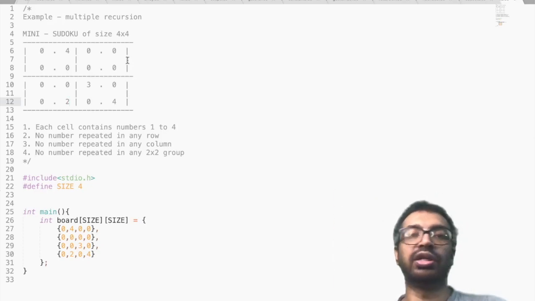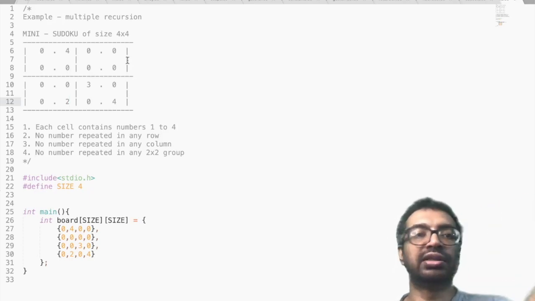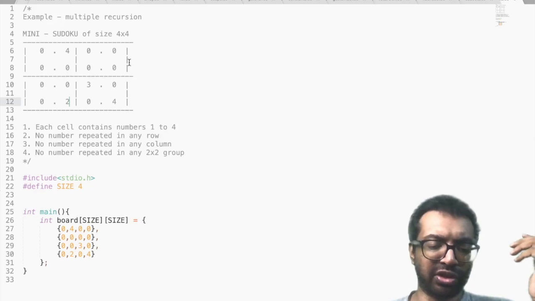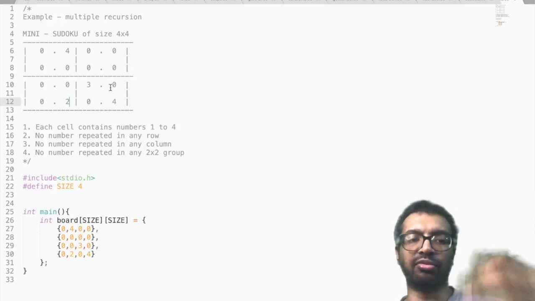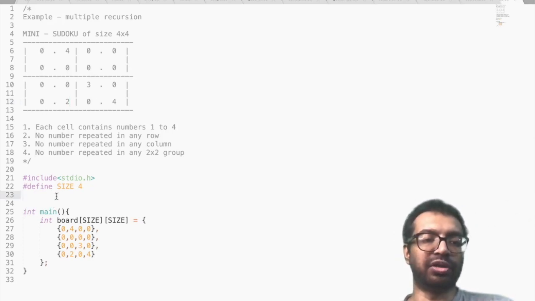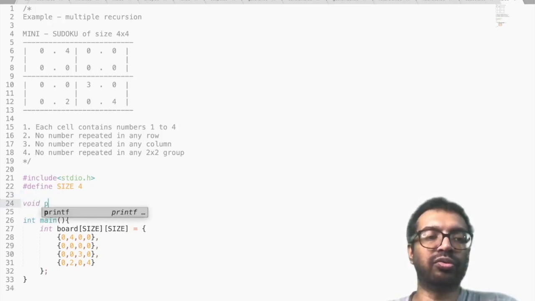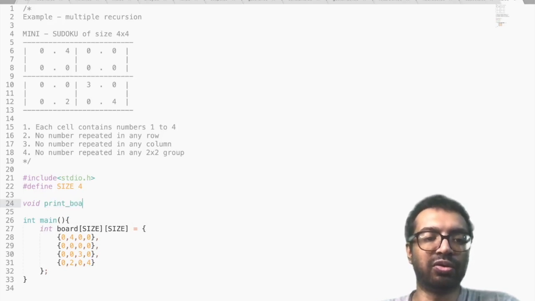Now, we are going to solve this recursively. That's our aim. Before we start, let me write a function to print the board, because we'll use it later also. In the end, if we solve it, we'll print that board. We'll use that function to print it. Now I'm going to write the function. So print board. And what does it take as input? It's going to take the board as input.